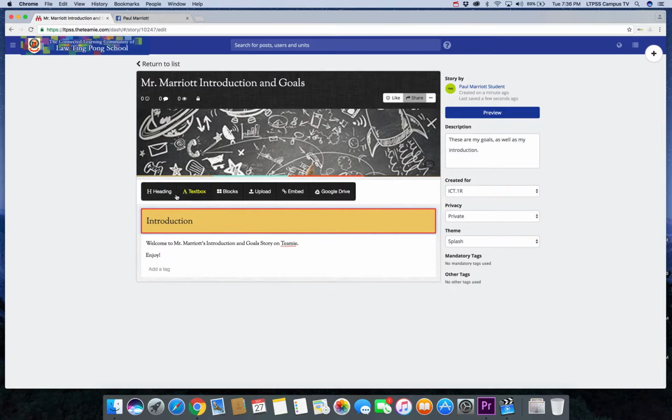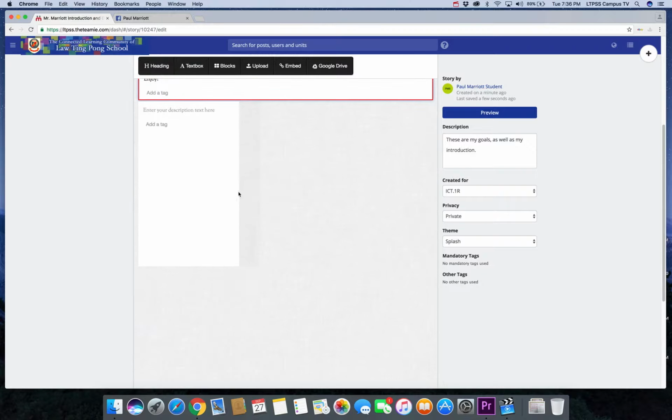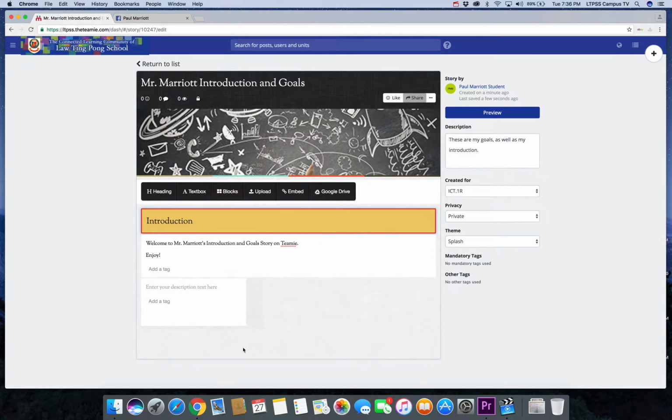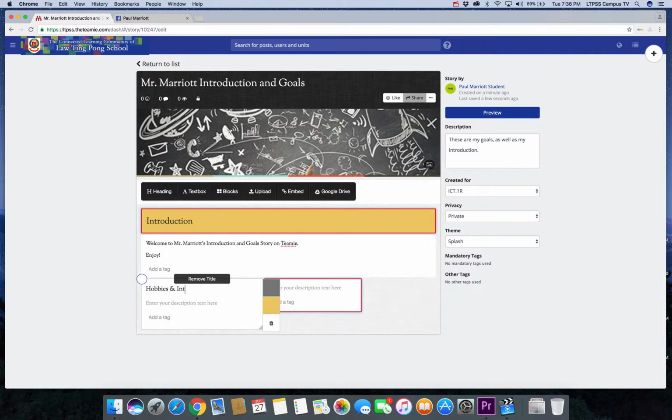And down at the bottom I'm going to have another text box. This is going to be for my hobbies. One for hobbies and one for interests. So we're going to have two text boxes. So this one's going to be my hobbies and my interests, and this is going to be strengths and weaknesses.